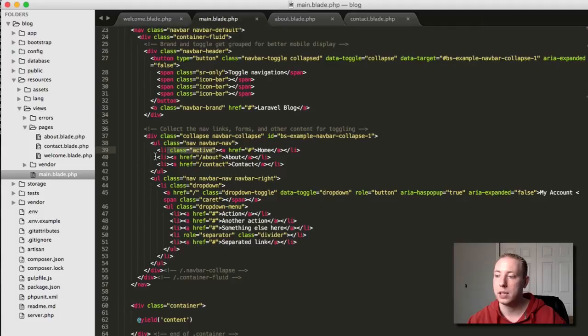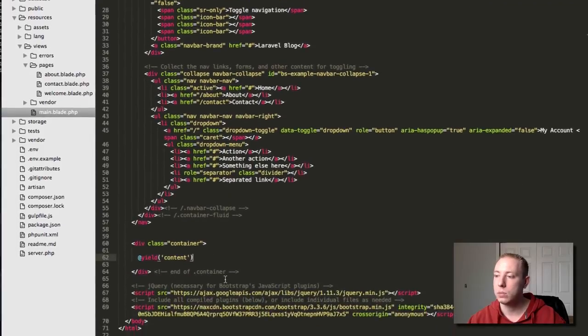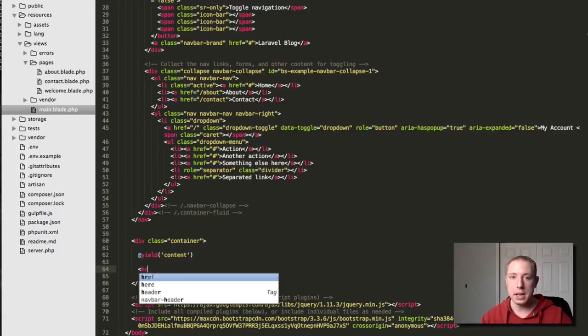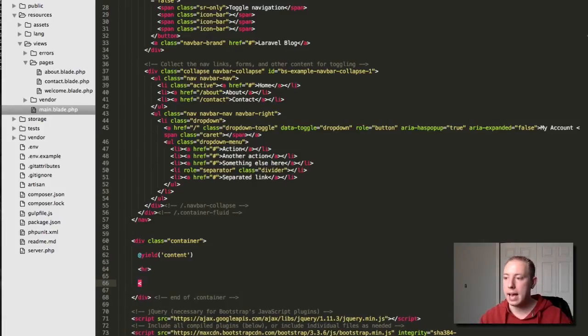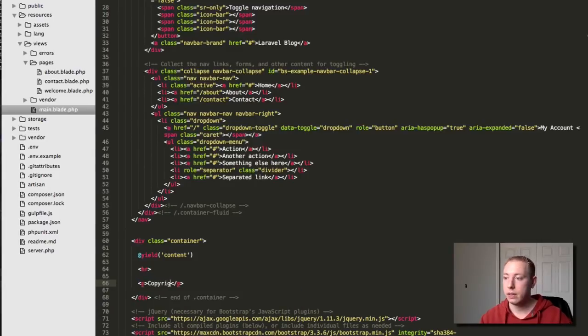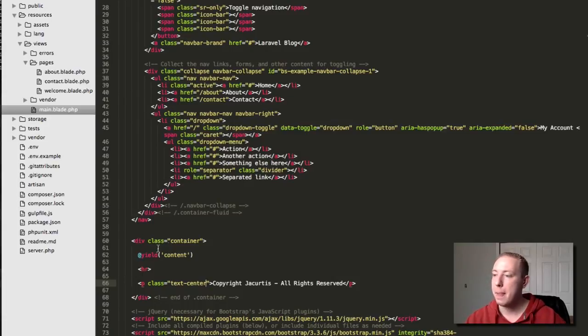So what we can do now is even add a footer after the content is yielded. Let's add an HR. And then we'll add a paragraph tag, and we'll just say copyright J. Curtis. All rights reserved. Perfect. And give this a class of text-center, just like that. It centers the text. Let's go ahead and save this. And notice how I did this in the main.blade.php.